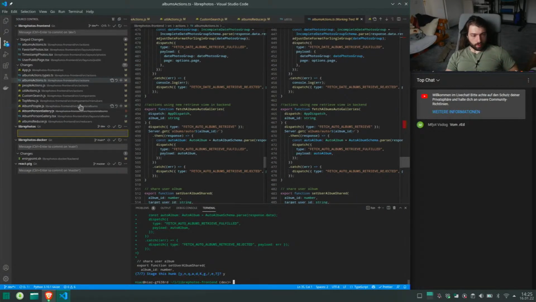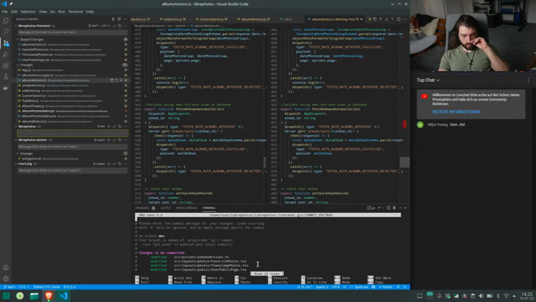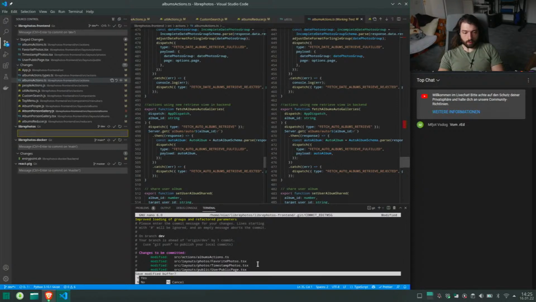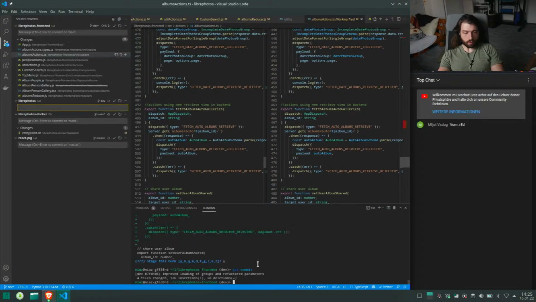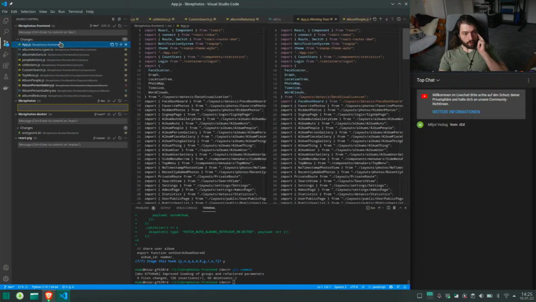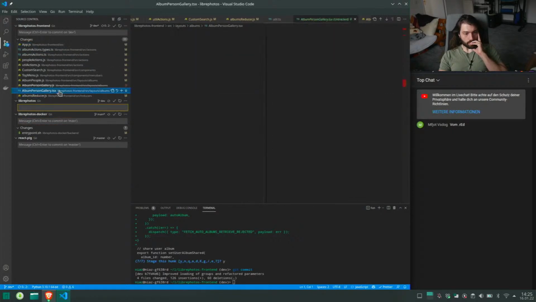Alright, so this is all the performance improvement stuff. So I can do git commit. And now I can write: improved loading of groups and refactored parameters. Yes. Oh, cool.